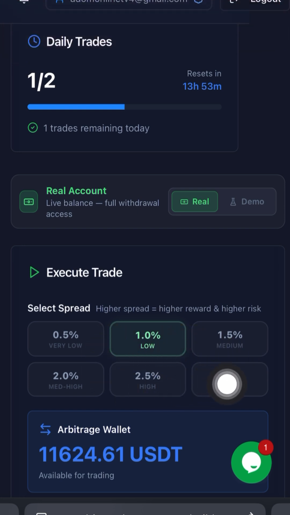The higher the spread, the higher the reward and the higher the risk. But one thing is that the bot doesn't lose. At times when you select a higher risk and higher spread and the bot is not getting a higher spread for you, it can choose any spread and trade for you.